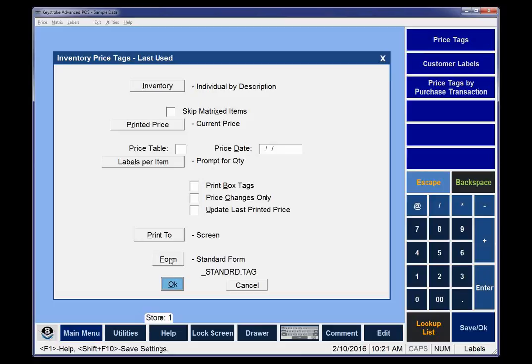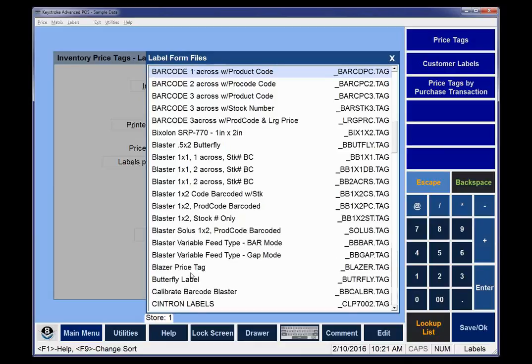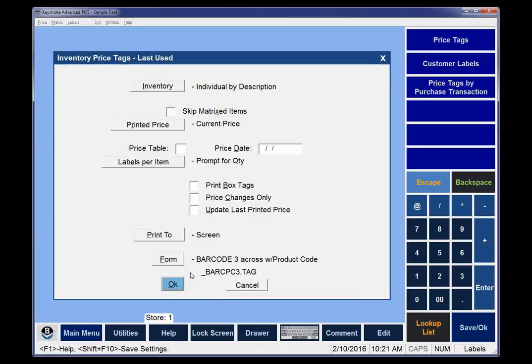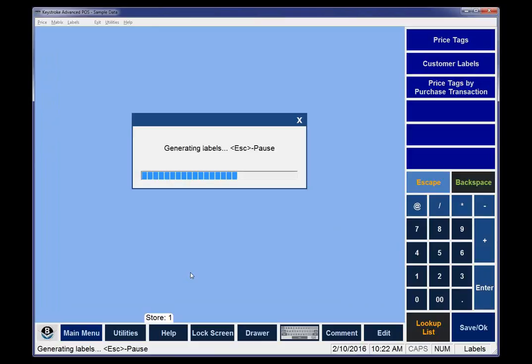So here I'm going to actually do, these are price tags. I'm going to do individual price tags. I like the barcode form to show us a good example. Let's do this one here. It's very common. I'm going to print this to the screen. Let's see, prompt for quantity. Yep. So this is actually set to pick items one by one and then prompt for a quantity.